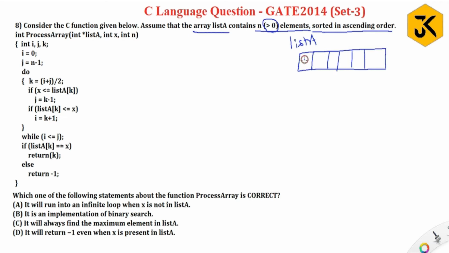Let's take a few elements as 5, 7, 9, 10, 11, 16 and 19. These are all elements in sorted order. That is what they have given. So we mentioned this. Let's take its array address as 100.